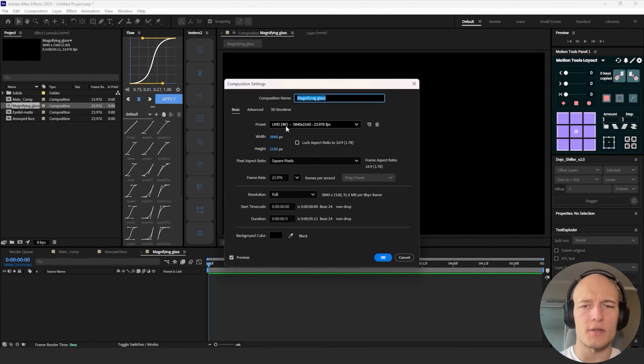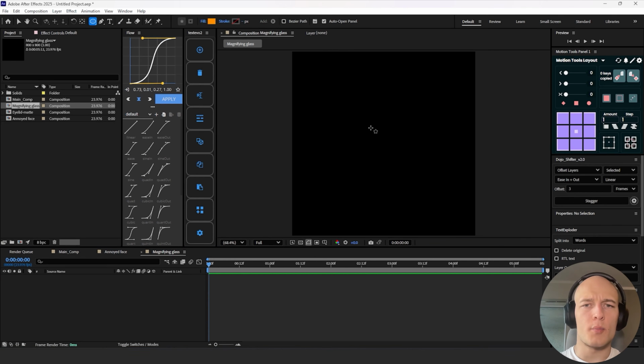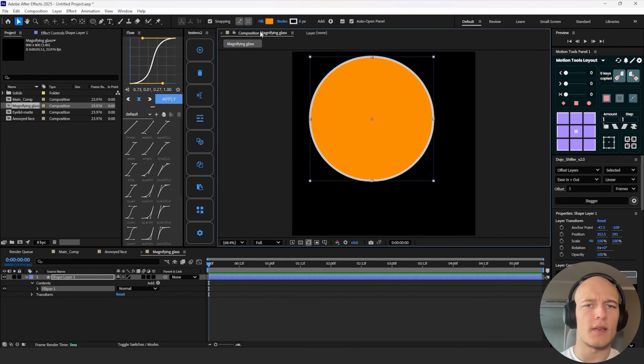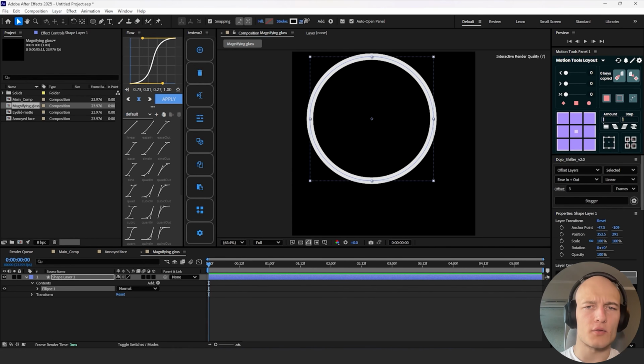Okay, let's create a new composition called Magnifying Glass. We can make this 800 by 800. And of course, given the theme of this video, we are going to make it all by just using shapes. So let's go up here to the ellipse tool and let's create our circle. Let's make it have a white stroke like so and turn off the fill. Let's increase the stroke size.